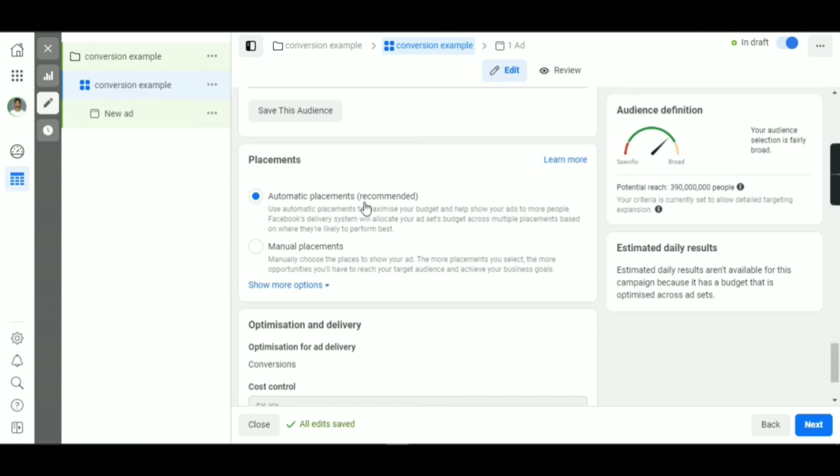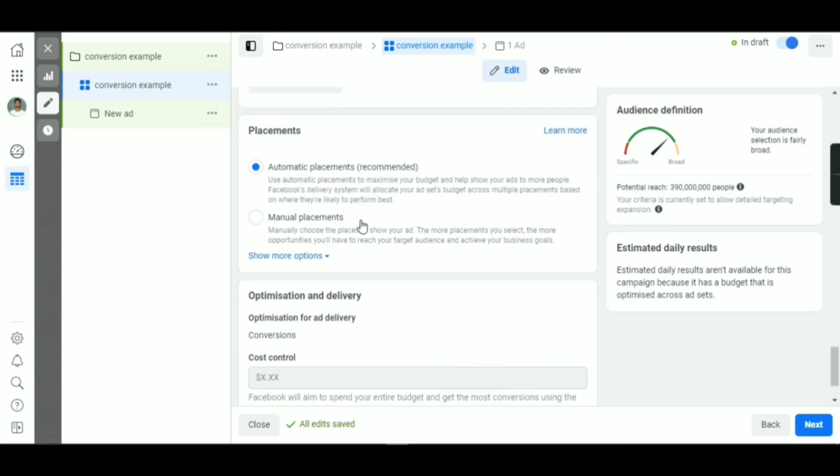Placements. Automatic placements are the ones which Facebook chooses. So in Facebook feed, stories, Instagram, Messenger, and a lot of other things which Facebook chooses. In manual placements, we choose the feeds, stories, or others where we want to show the ad. I'm choosing automatic placements.